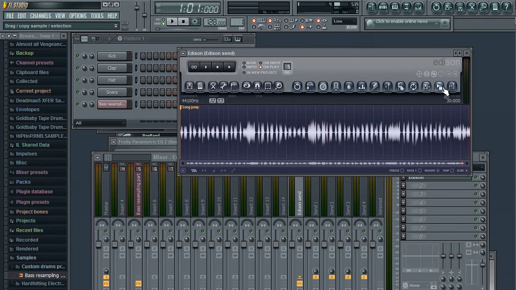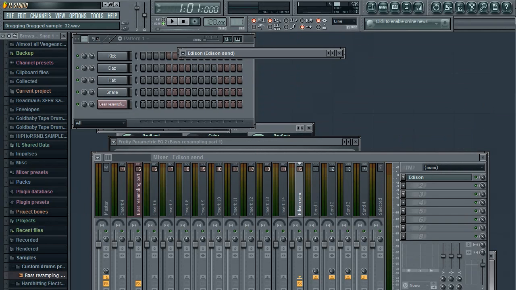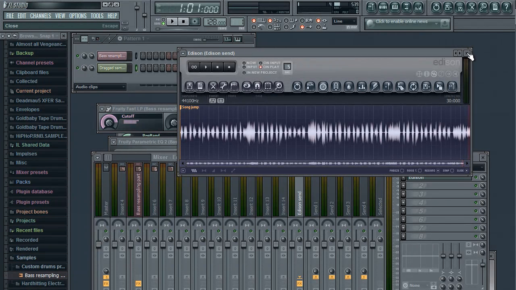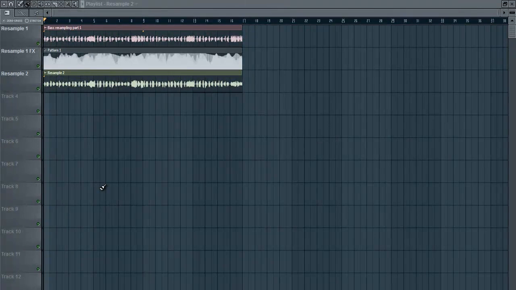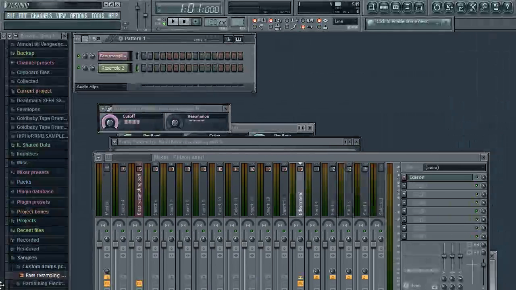So I'll drag that into my resample 2 spot in the playlist, and I'm gonna rename the clip as well to resample 2, not 12, 2. There you go. So you can see what it looks like here, and I'm just gonna turn the first 2 playlist tracks off, so we're just hearing the resample 2 now.